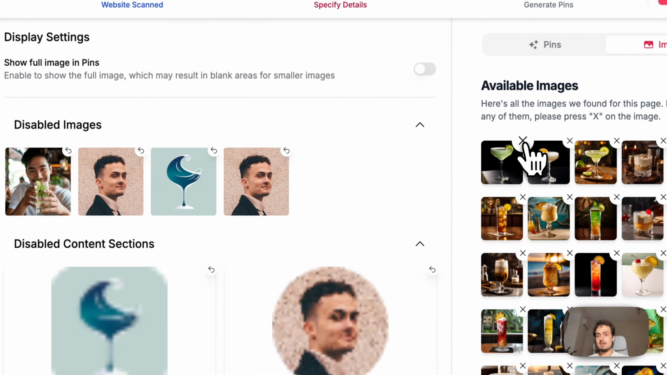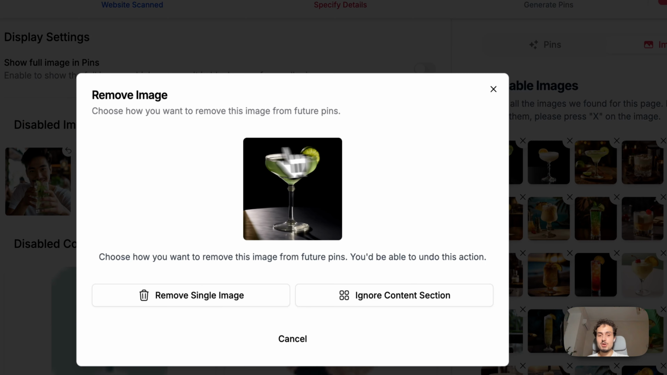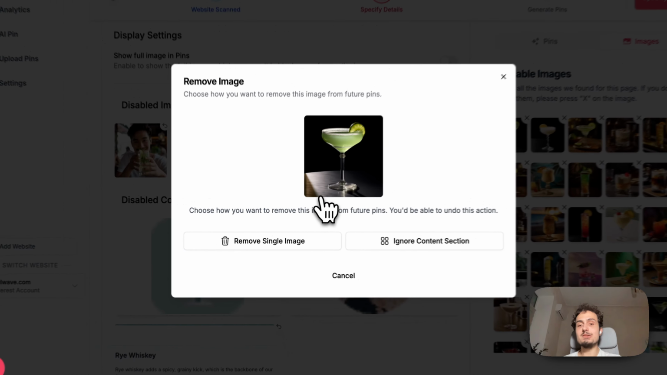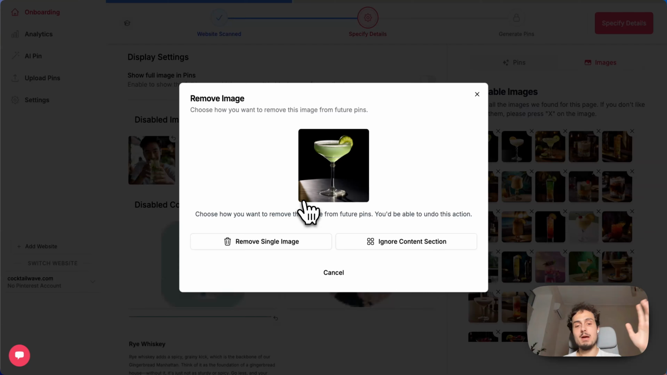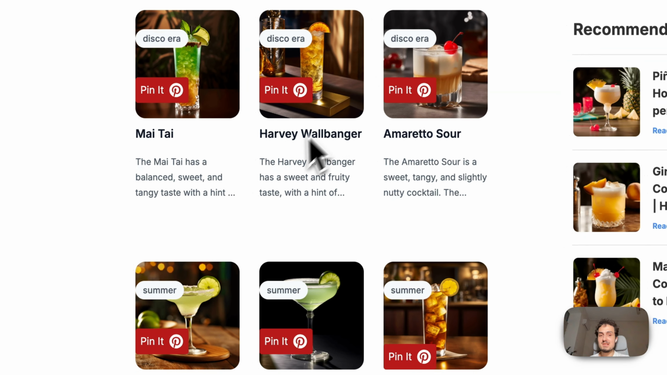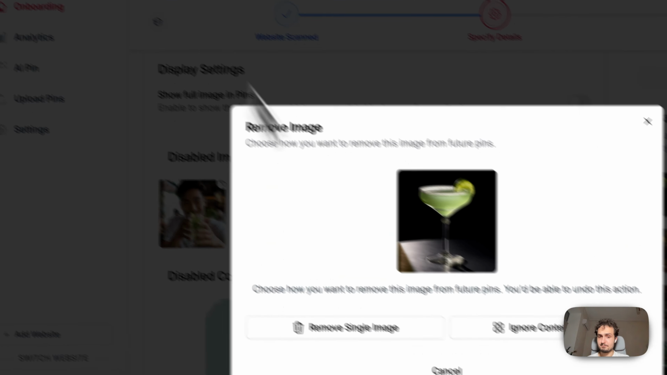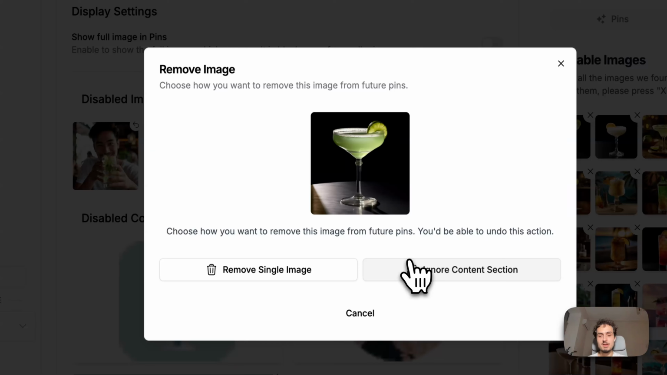There are two ways you can get rid of an image. You can either remove a single image if we don't like the image at all. For instance, if it's an image somewhere in the header, like our logo, our author page, comments, something like this, maybe we want to remove the image because we don't want to ever use it. But if we just don't like where this image is taken from, for instance, here it's taken from more similar recipes, we can say, hey, just ignore this content section.